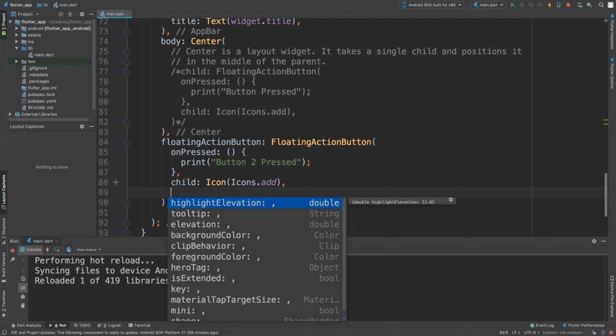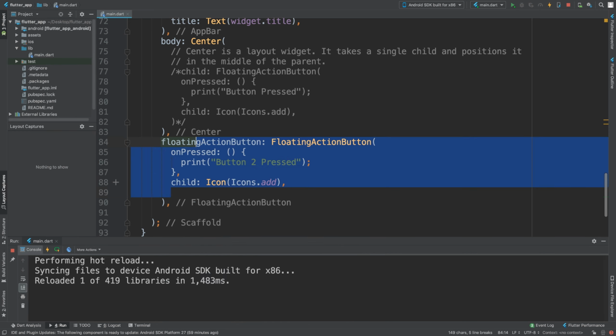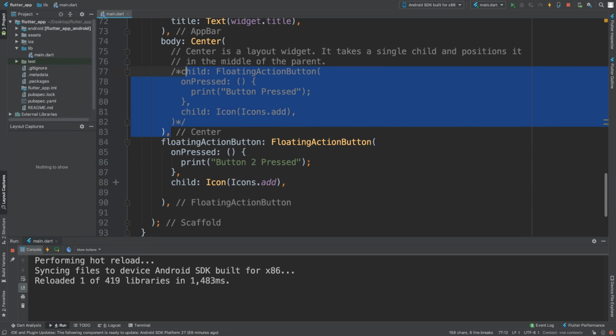I've gone into more depth about all of that in the scaffold video, but I wanted to specifically show you how to do it on its own, manually, and the other way of doing it. So I recommend you watch the scaffold video and then the floating action button video as well.